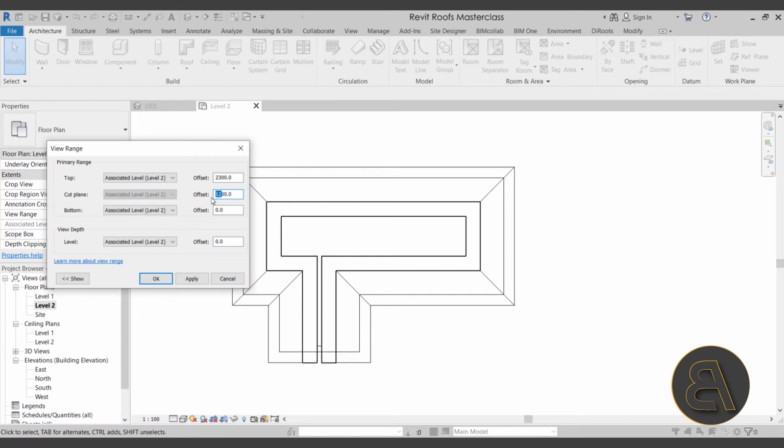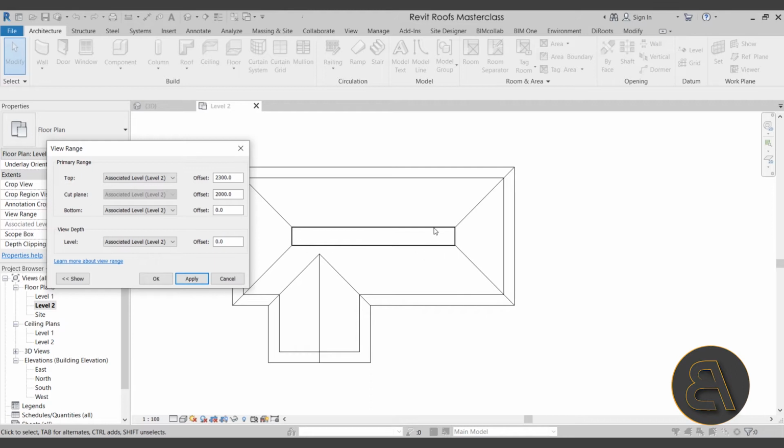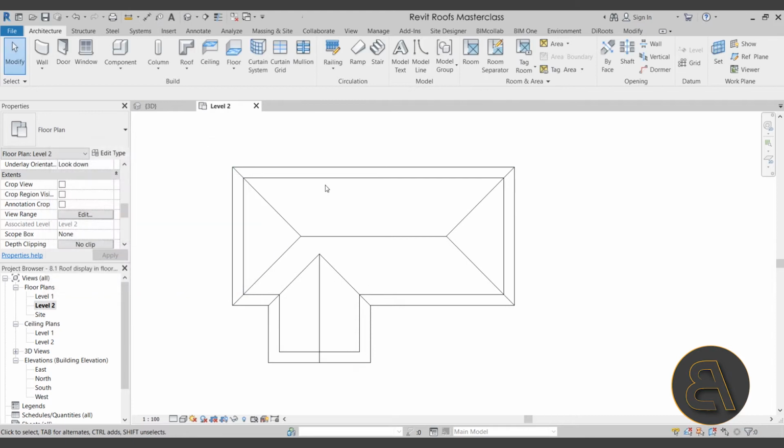But if I change that to 2000 millimeters or 2 meters and hit apply, as you can see, it's still cutting the roof, but very slightly. So that means that maybe 2400 millimeters. Okay, so as you can see, we got that little error message. That basically means that the cut plane cannot go above the top plane. So we have to increase the top plane to, let's go with 2500, and then the cut plane is at 2400, and if we hit apply, and OK, now as you can see, we can see the whole roof, which is exactly what we want to have.